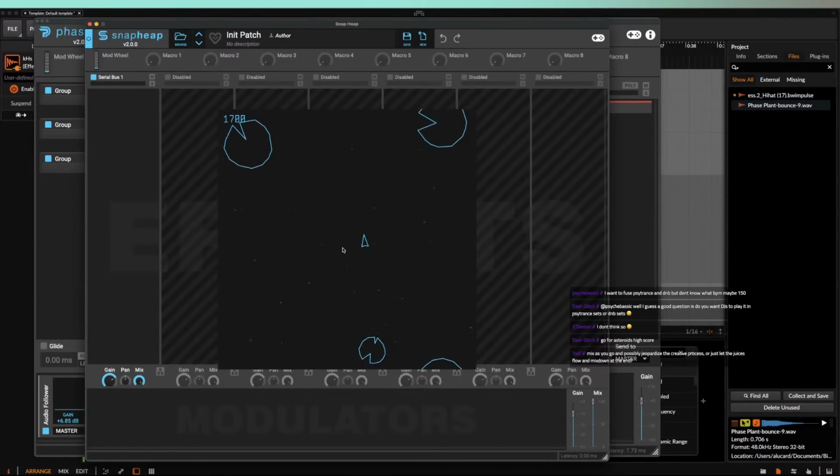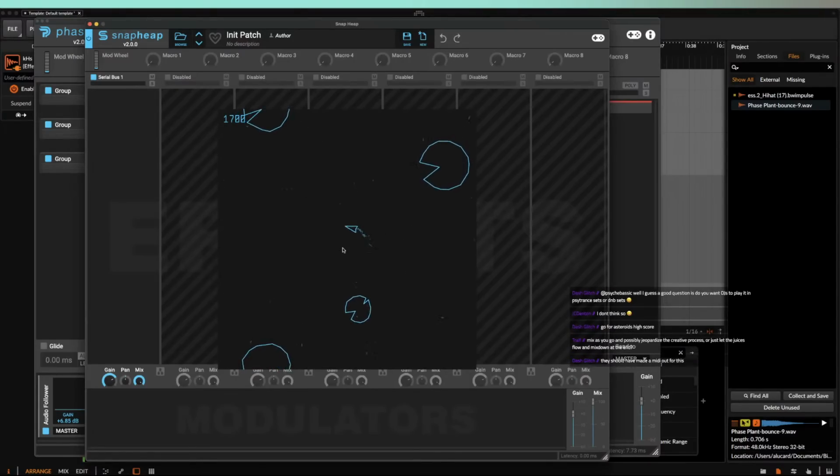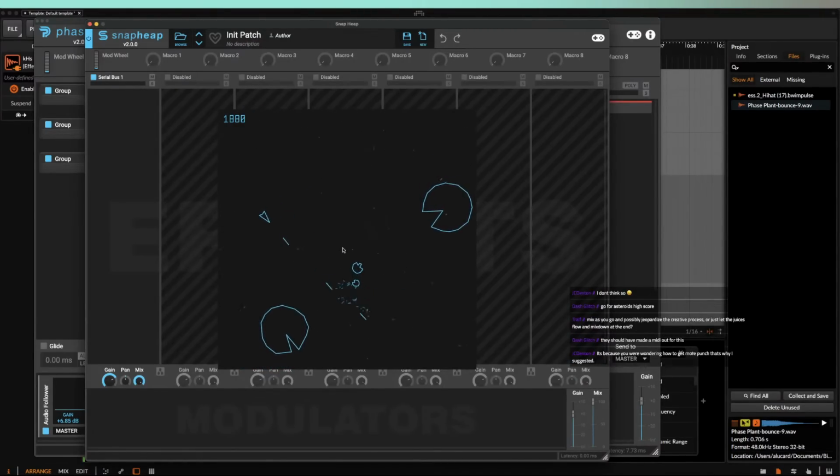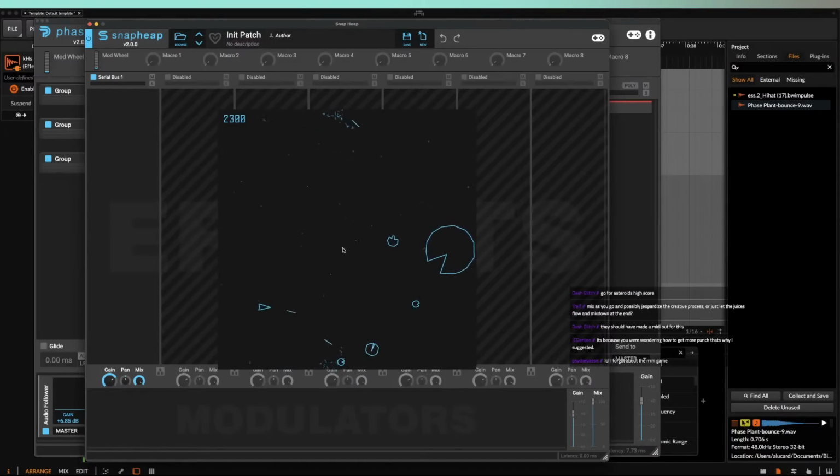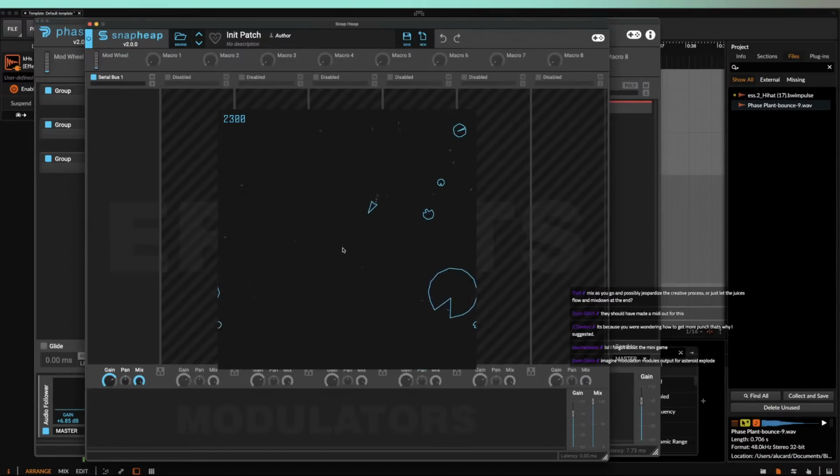Does mixing as you go possibly jeopardize the creative process, or just let the juices flow? A little bit of both. It's more important for you to get the idea, but as you get better, you'll remember to recognize certain checks that help you kind of, quote unquote, mix as you go. But if you throw on drums and you're already worried about the mix, then yeah, don't do that.